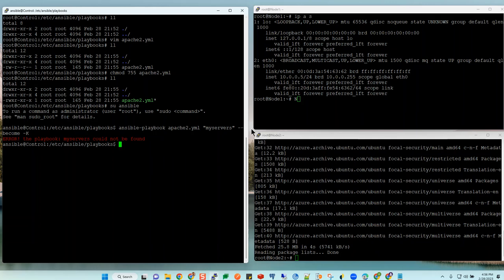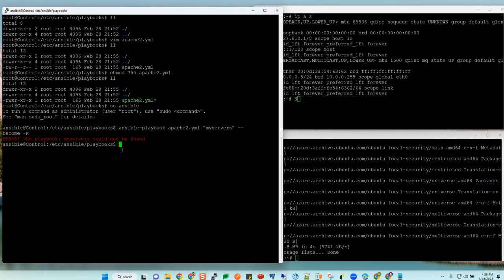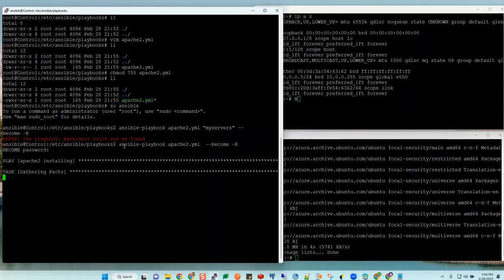I think I put something wrong. Server playbook, myservers not found. Sorry, we don't have to give the server name because we already gave the server name in the YML file. Okay, we don't have to give it here. Become K and okay, admin. Okay, now Apache is installing on the server.